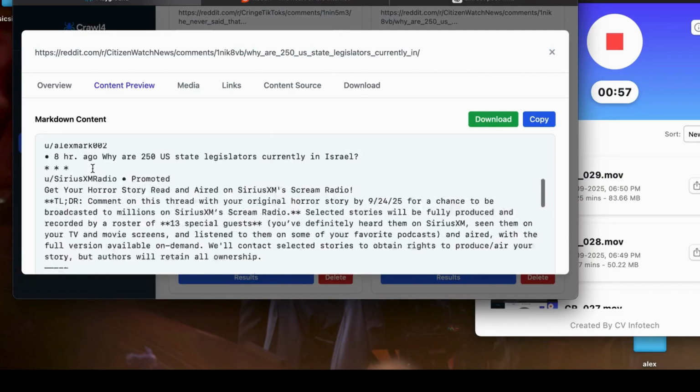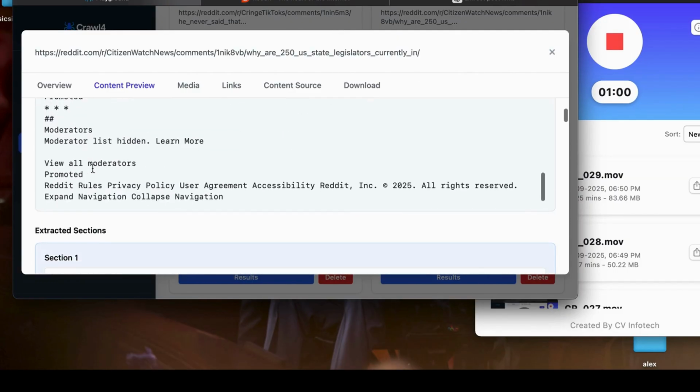This is very powerful, but that completes this tutorial. Crawl4.com, crawl for that info, easy peasy.